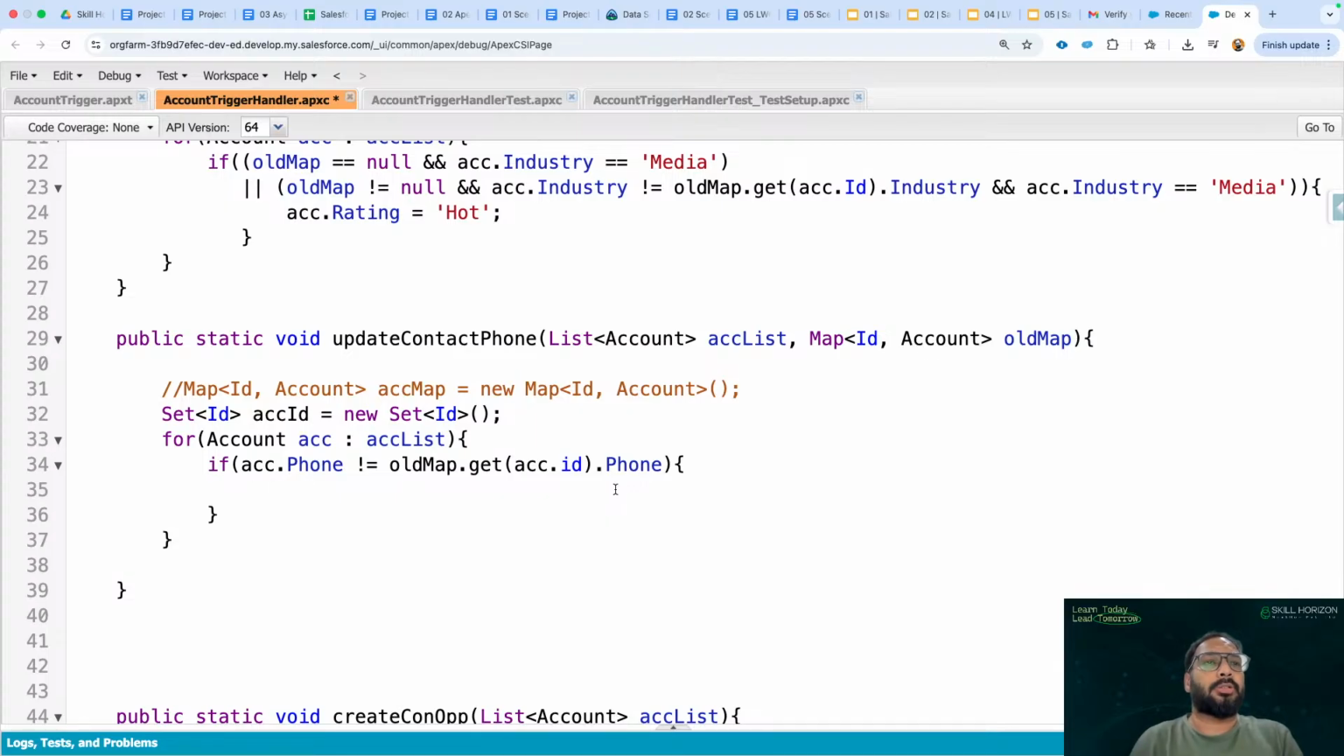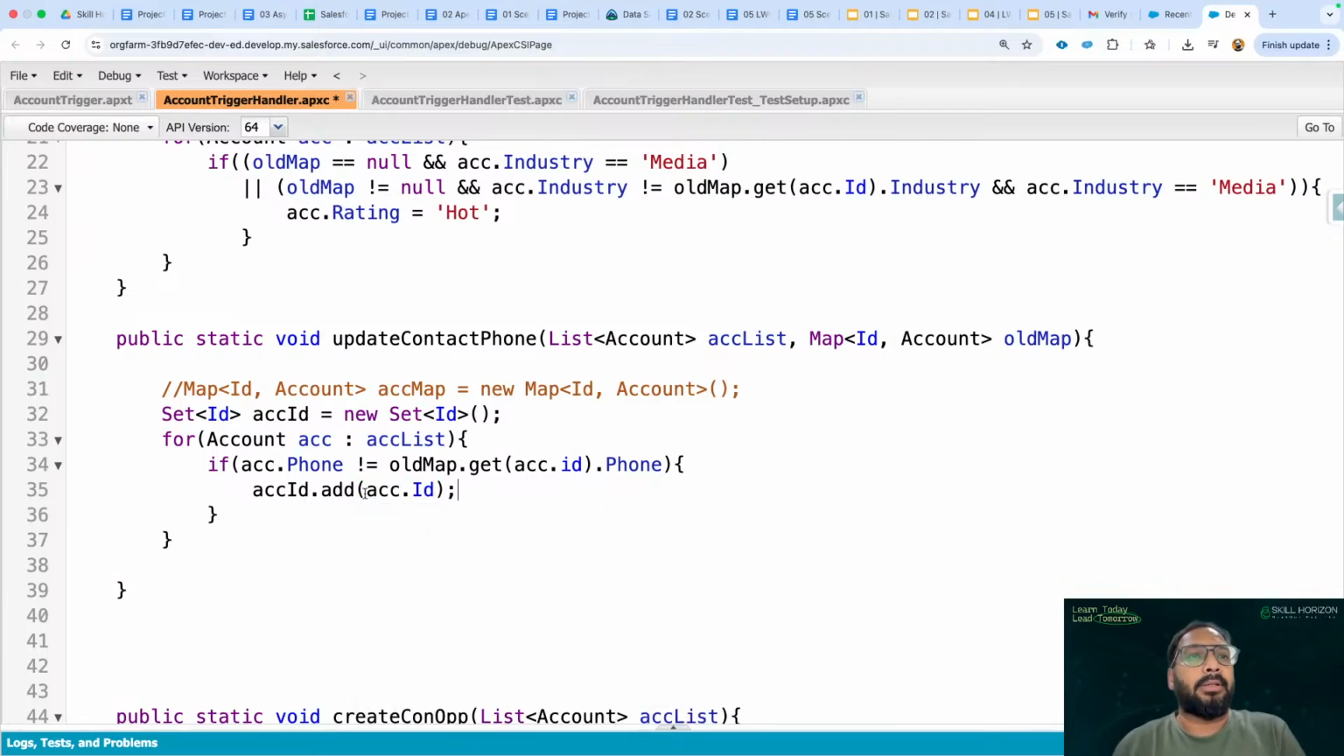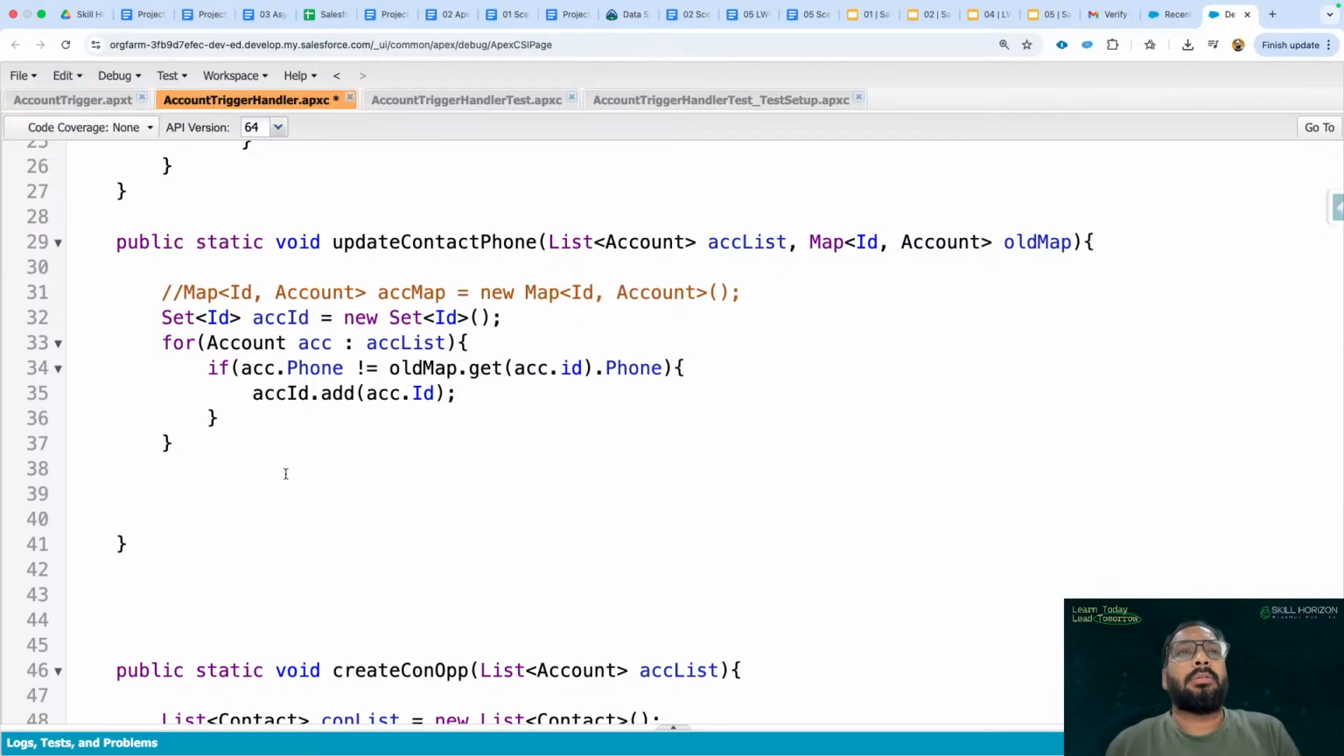So I'm going to store the values into the set, right? So I'm just storing the IDs here. All the IDs I have stored, on which account phone is updated. So those IDs I'm storing here, right? Now we have account information. We filtered account IDs, wherever account phone got updated, we have those IDs.